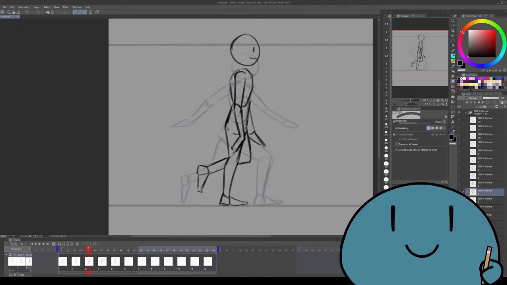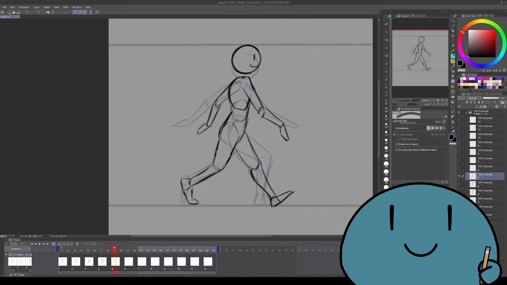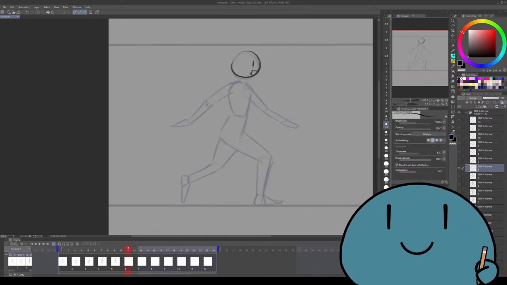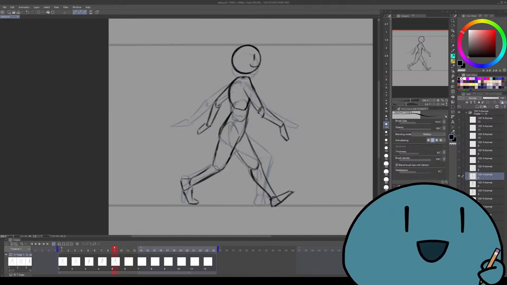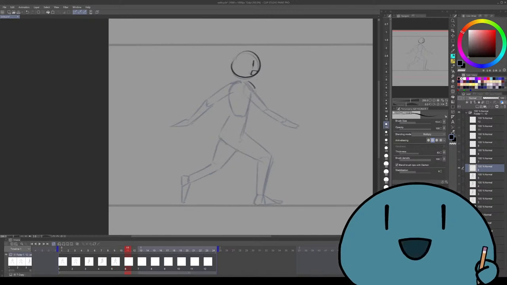Keep these lines clean if I can. Down like that. So I need this one in the back then, eh? This arm in front. I'm having fun.